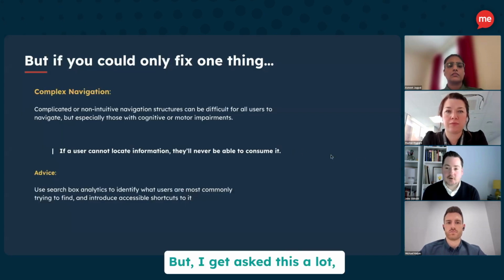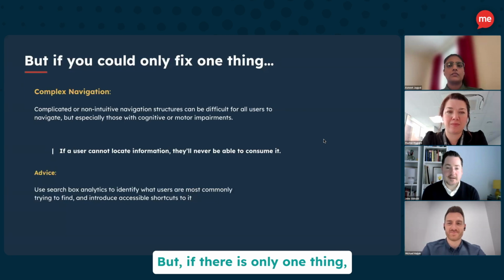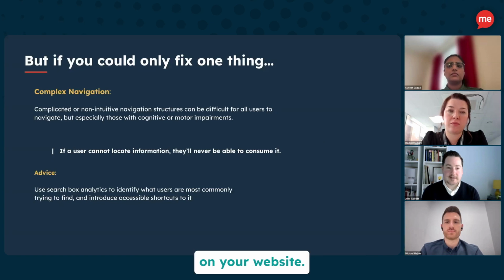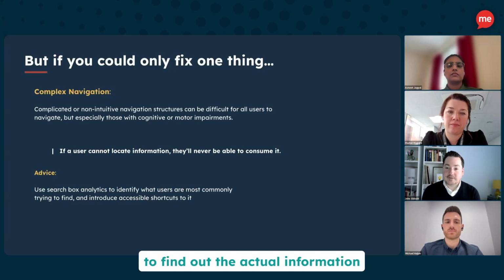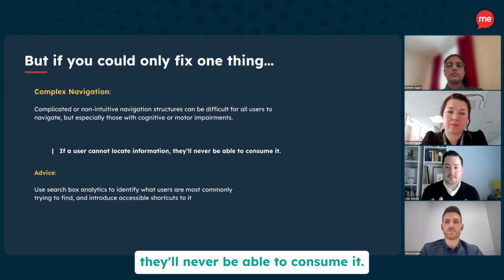But I get asked this a lot. If you could only fix one thing, and I recommend that you don't only fix one thing, you try and fix everything. But if it is only one thing, my best recommendation is to look at your complex navigation on your website. If the information is too complicated or not intuitive to be able to find, users are never going to be able to find the actual information, regardless of how accessible it is. So if they can't locate it, they'll never be able to consume it.